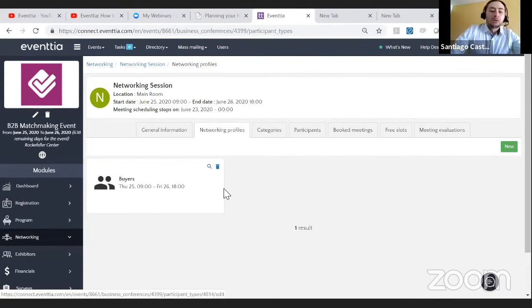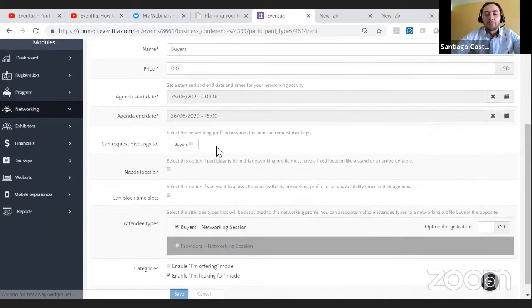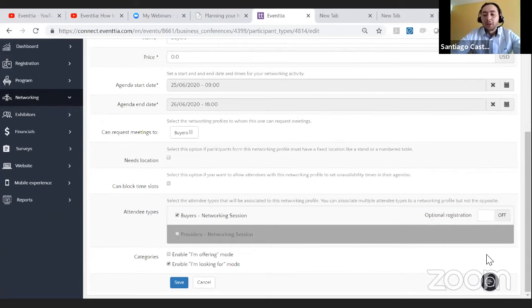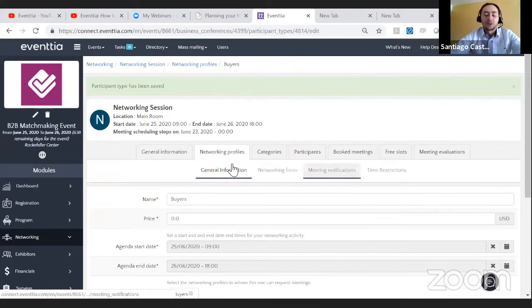All right, so it's exactly the same. And then once you have created the providers, you're going to have here buyers and providers. On buyers, you're going to select buyers can request meetings to providers, and vice versa on providers. By the way, there's also something important here. If your event is not mandatory, it's not mandatory to participate in the B2B networking space, you can put the optional registration on, so people can determine whether they want to participate in the networking space or not. I'm just going to leave it off and save.